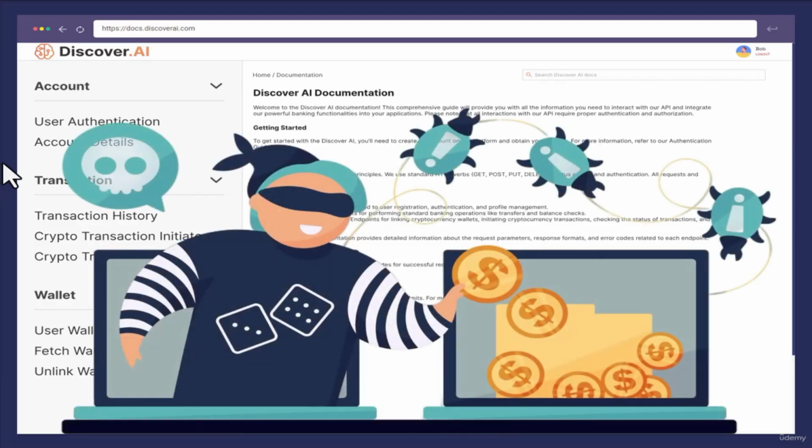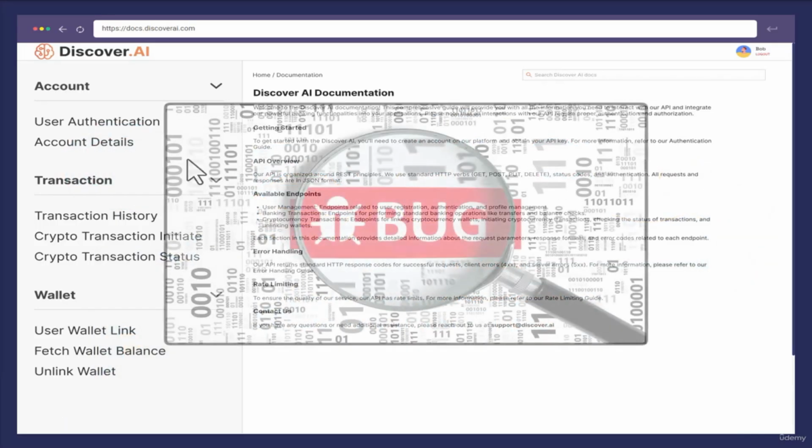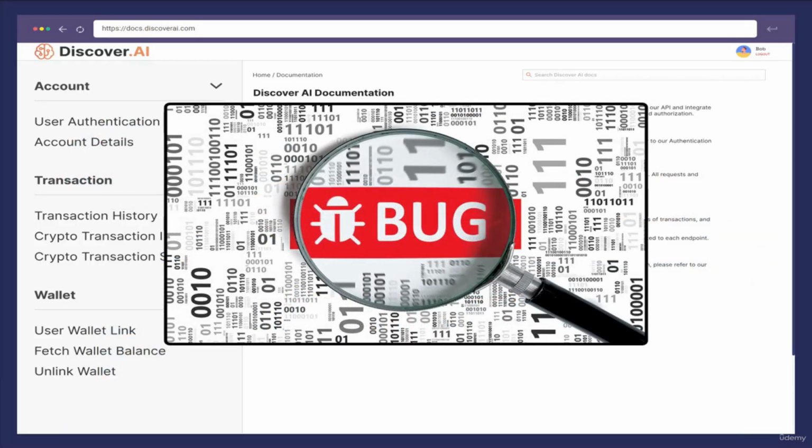Okay, here we have Bob, a seasoned freelance hacker who stumbles upon a bug bounty program offered by Discover AI for their innovative LLM API and decides to put his skills to the test. A bug bounty program is a crowdsourced initiative that rewards individuals for identifying and reporting bugs within software applications. These programs are designed to uncover vulnerabilities before malicious actors can exploit them, thus enhancing the security of the software. So let's start.